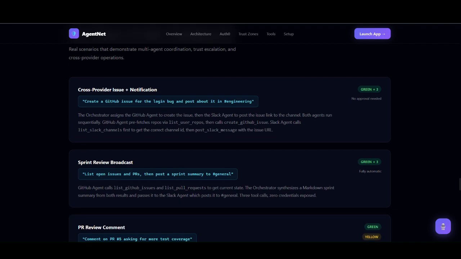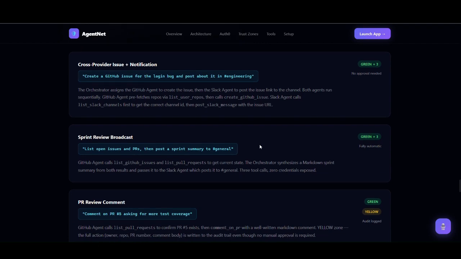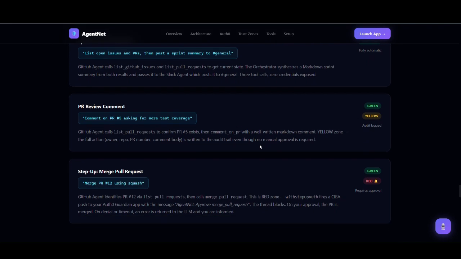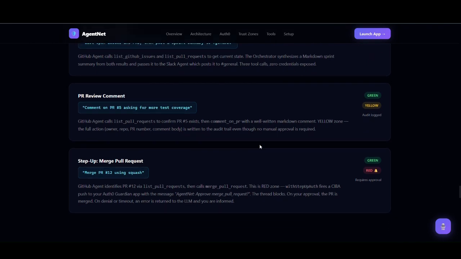Another scenario: merge PR number 12 using Squash. The GitHub agent lists pull requests to confirm number 12 exists. Then it calls merge pull request. This is red zone. Your phone buzzes with a Guardian push notification saying "AgentNet, approve merge pull request." You tap approve. The PR is Squash merged. The result is streamed back to the UI. The full action is recorded in the audit log.